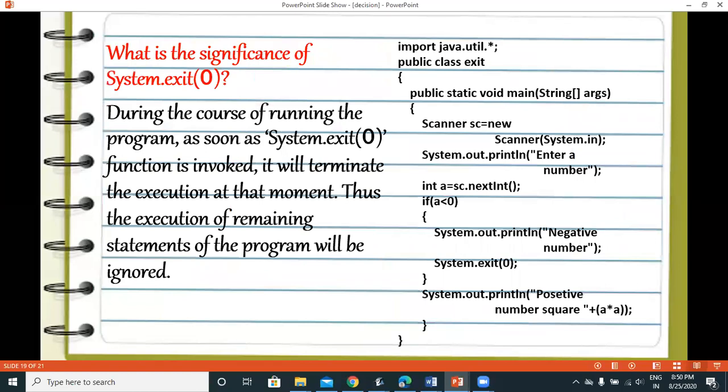So what is the significance of System.exit(0)? During the course of running the program, as soon as the System.exit(0) function is invoked, it will terminate the execution at that moment. Thus, the execution of the remaining statements of the program will be ignored. Like you can see in this program, if I write System.exit(0), then suppose the user gives a negative number, let's say the value of a is -1. It will print negative number and it will end over there. And if it's a positive number, it proceeds normally.